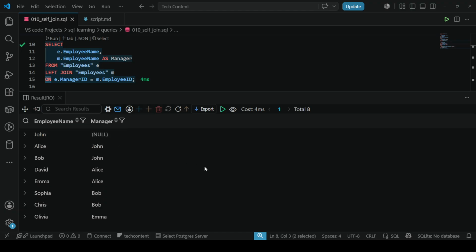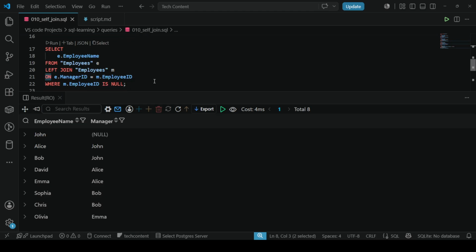Now let's come to the fourth query. Here is a practical report. We only want employees who don't have managers. In our company, that is just John. HR teams often use reports like this to identify top-level executives or department heads. Let me execute this query for you. Yeah, so this is the one.